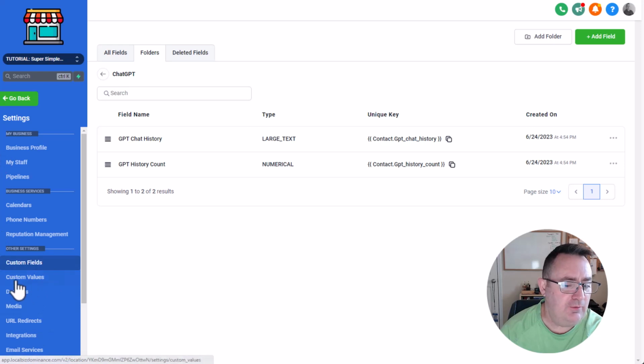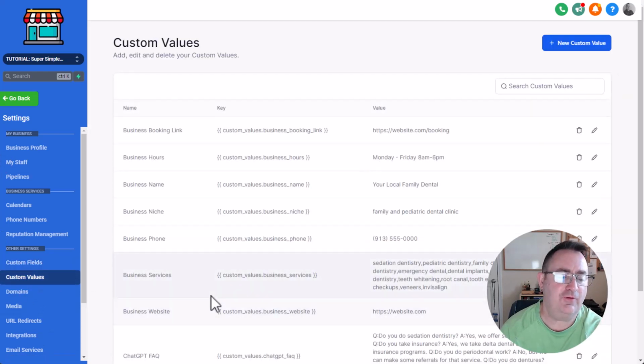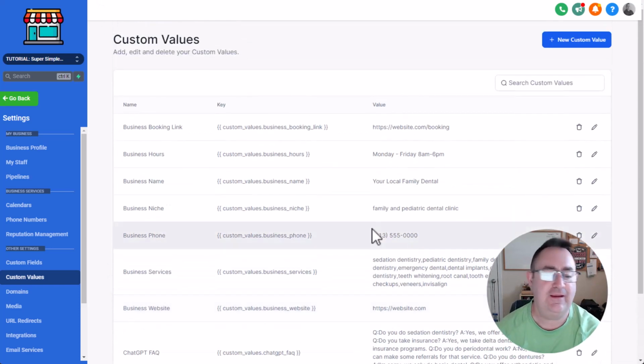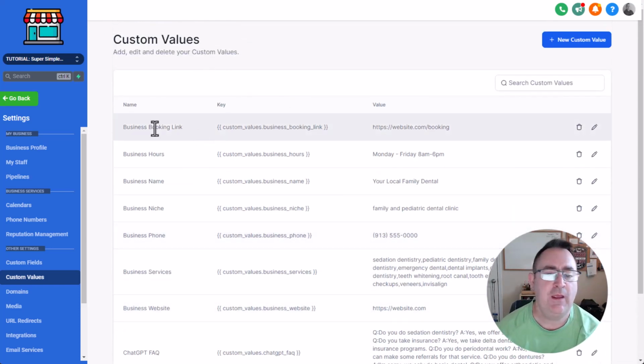Okay, so now let's go and look at the custom values. This thing runs on custom fields, custom values, and an automation, and that's basically it. There's nothing else in the snapshot. So we have stuff that supports GPT and the prompt that I'm going to show you, but this is the business booking link. Obviously, this is a booking bot.